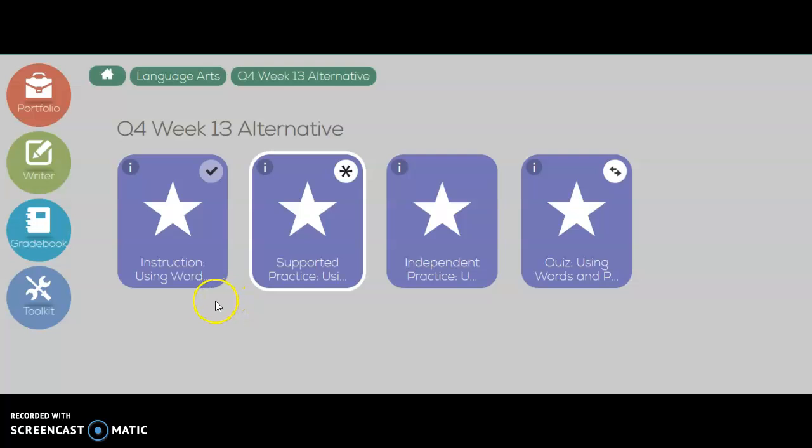When you're doing your assignments, you start from left to right, and as you're doing the assignments, it won't have a check mark, but when you complete it, it'll give you a check mark, and then the one that you're supposed to be working on will have this little symbol right here. When you get all done, just like I already mentioned, then the assignment will be done.